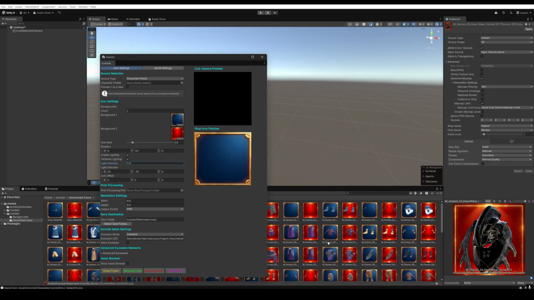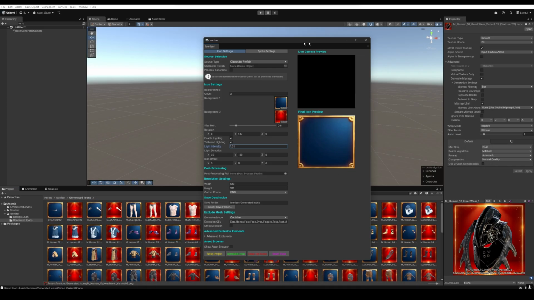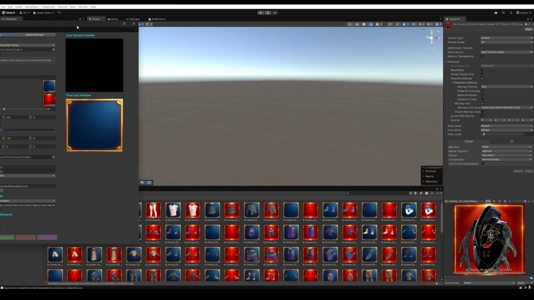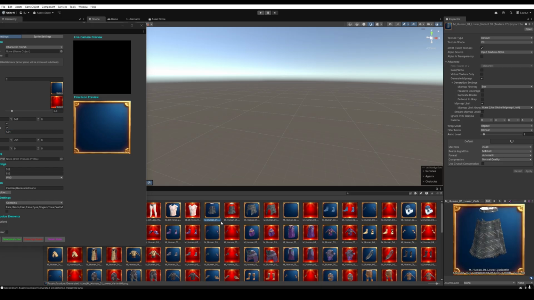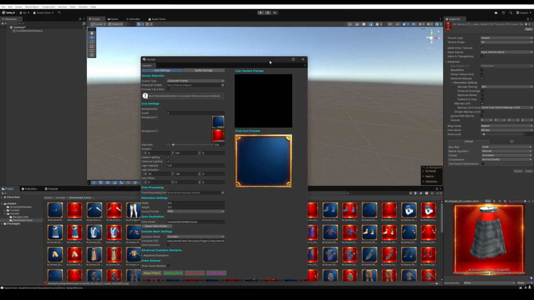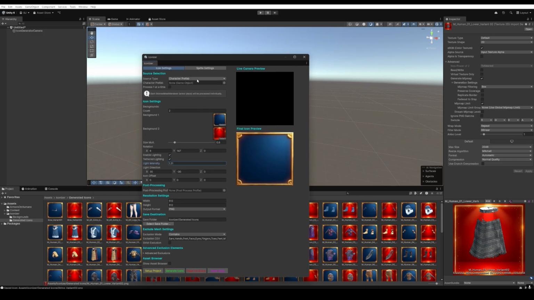So if we look through our icons, we're going to find some objects that don't look pretty, right? Because it takes multiple parts, for example, the skirt here. These two parts should be together. The purpose of this is we're creating icons that actually reflect the items in the game. So that's why I have another feature called multi-layer icons.